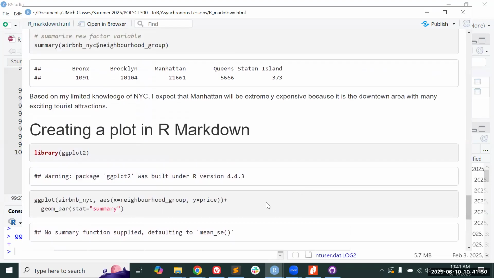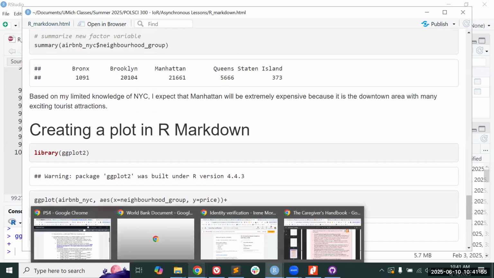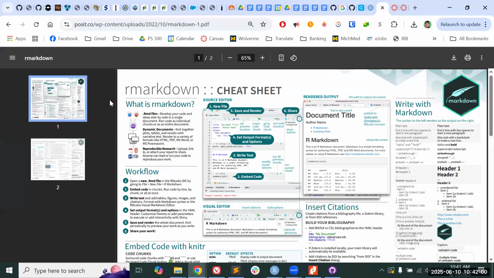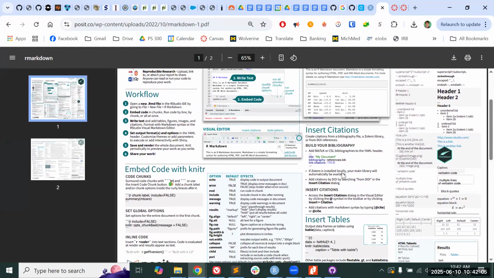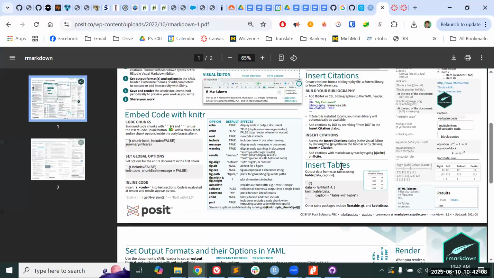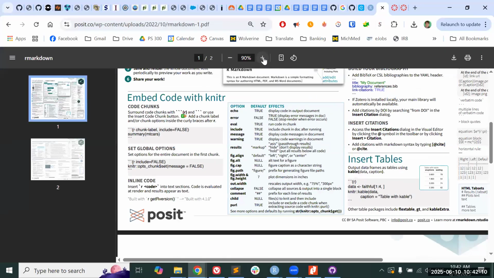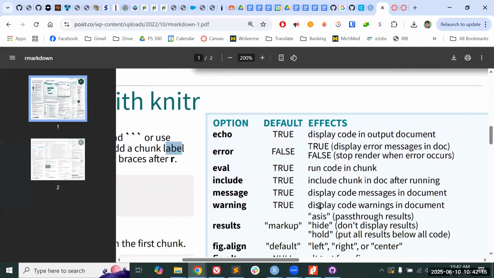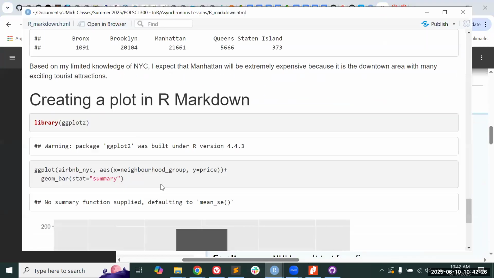So one more quick thing I want to talk about with code in R Markdown, and I'll show another cheat sheet real quick here. So this is actually the official R Markdown cheat sheet from Posit, the company that makes RStudio. And so I'll link to this, but what I want to focus on right now is this right here. There are some arguments that you can add into your code chunks to help determine what gets displayed in your final document.